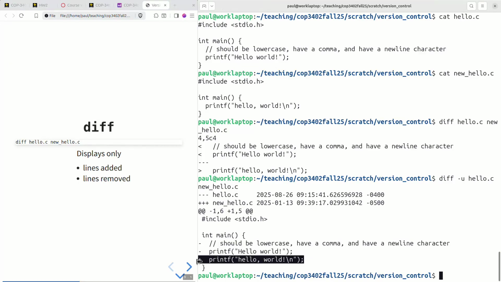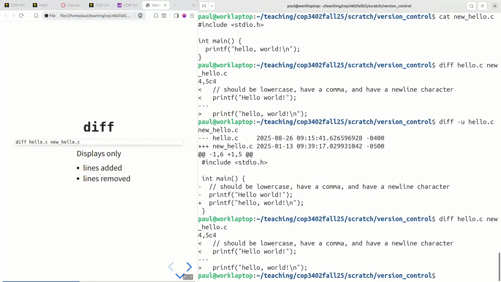So there's no real notion in diff of a change. There's just added and removed lines. And if you have a removed line and an added line at the same position in the file, you can think of that as a change.